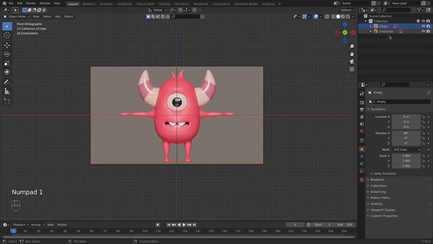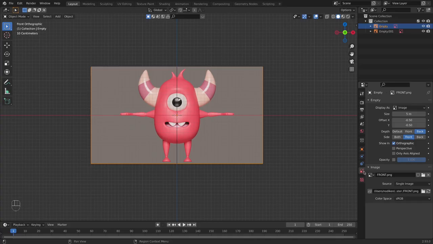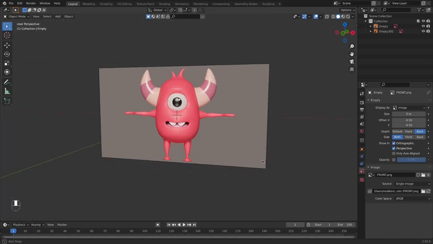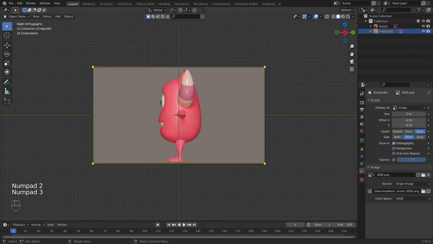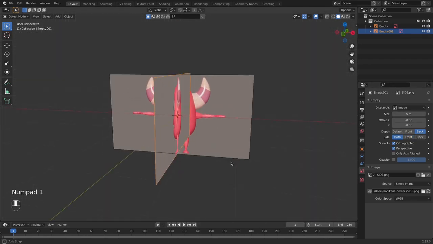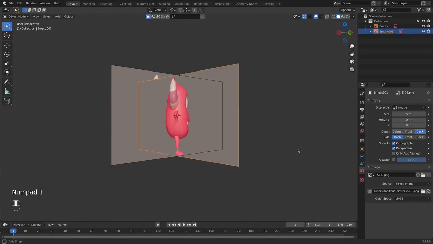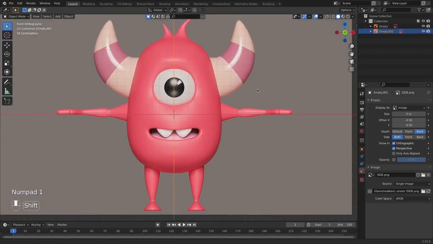Now, on the first empty, I will go here to Image Properties and I will set the depth to back, and I want to see the both sides in also perspective mode. So back, both orthographic and perspective. Here you can see. Now I will press 3, select this one, set the depth to back, side to both, and perspective. So now I can see when I move in perspective mode the character.